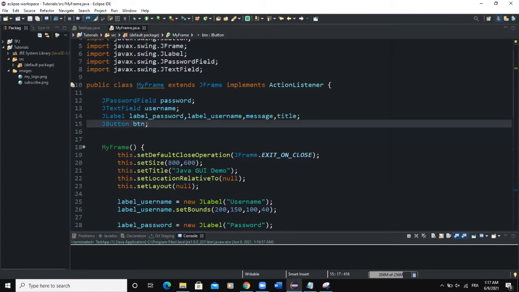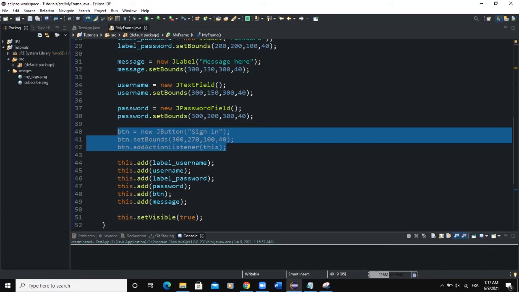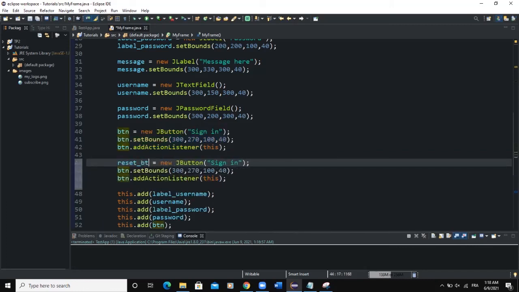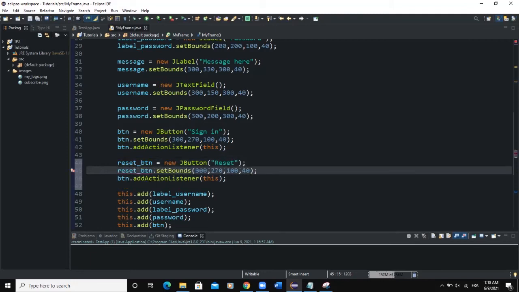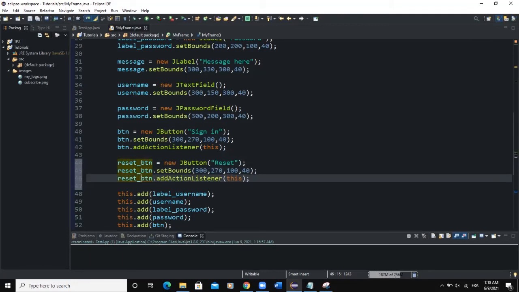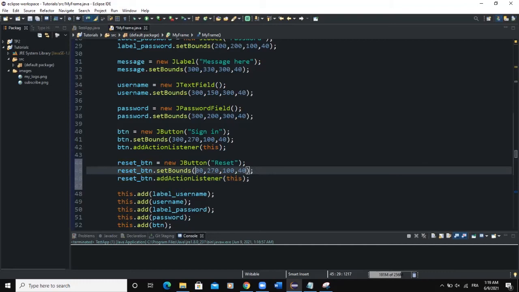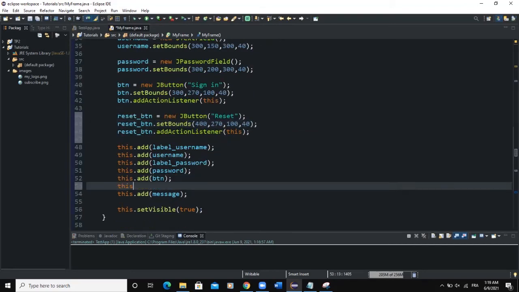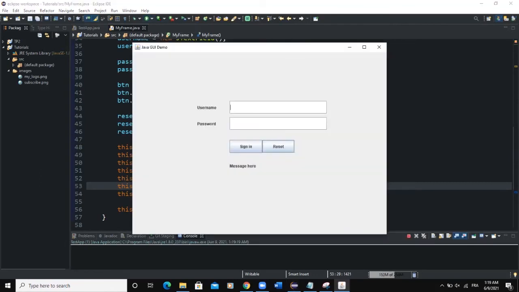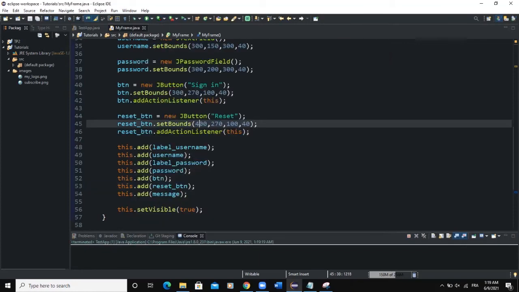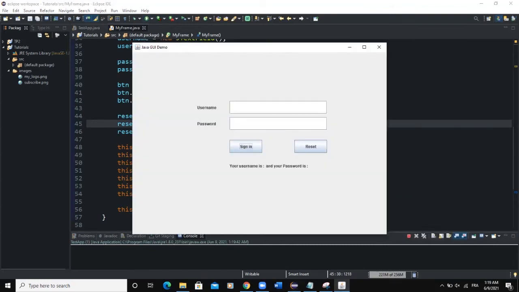I'm going to add another button. I'll call it reset underscore btn. And down here, I'll copy and paste, say reset underscore btn. I'll set the text to reset, and reset underscore btn, reset underscore btn. As for the x-axis, I will say 400 and then come down here. I'll say this dot add reset underscore btn and let me run. Okay, now this is my reset button. Let me move that. Okay, it's gone a little bit far. Let's say 500 for now. So I have sign in and then reset.